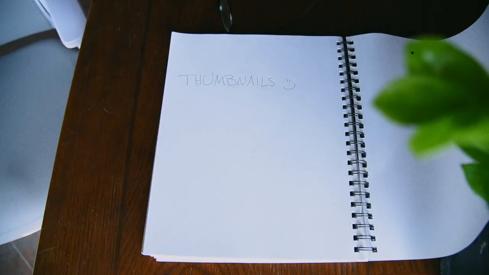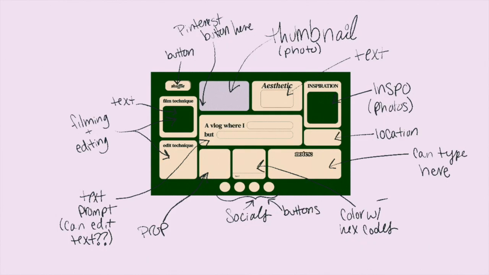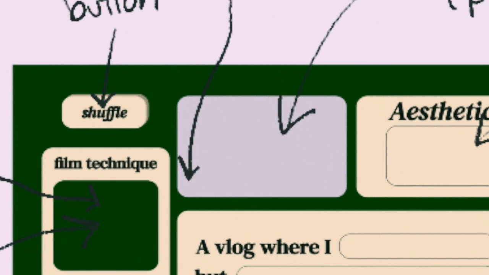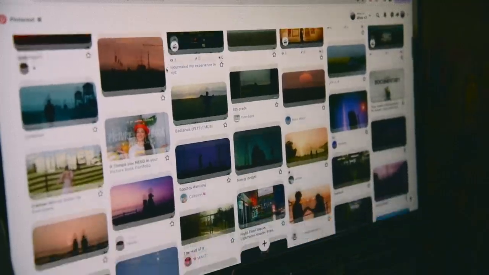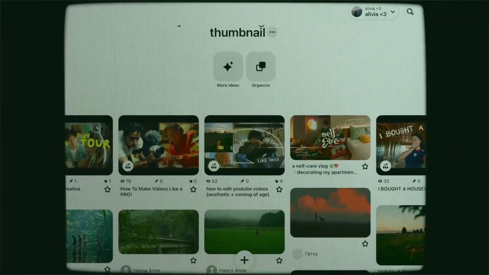So you might remember this mock-up from my dream board video. This rectangle is a thumbnail generator. Luckily, I already started this process and I made a Pinterest board full of ideas. You might be wondering, what's my criteria? How am I choosing my thumbnails?